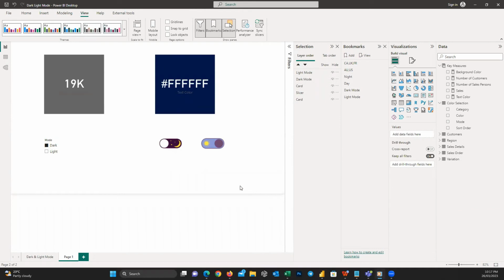Okay, now when the dark mode is on, I don't want to see the button for light mode. And also I want to hide the slicer. If you hide the slicer, it means your users just cannot see it, but it applies its functionality on your report. After hiding these two visuals, I click on three dots on the dark mode bookmark.